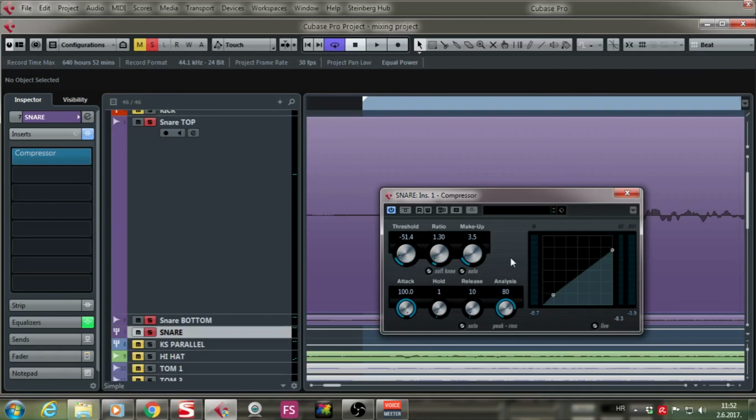One more time. Attack and release tell the compressor how fast or slowly to jump on your audio, and how fast or slowly you want the compressor to release the audio and get it back to original volume.